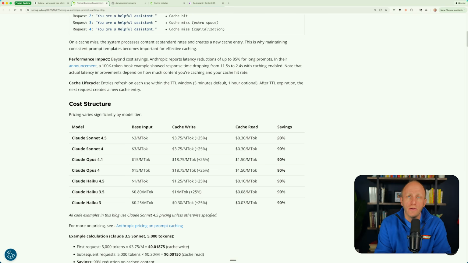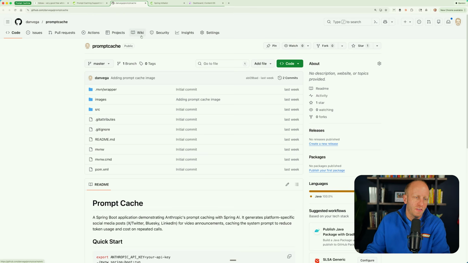And I don't know about you, I like saving some money, especially when I don't need to send this same kind of content every single time. We are going to go through this today. I have a repository with the code that we're going to go through. You can go ahead and check this out later.